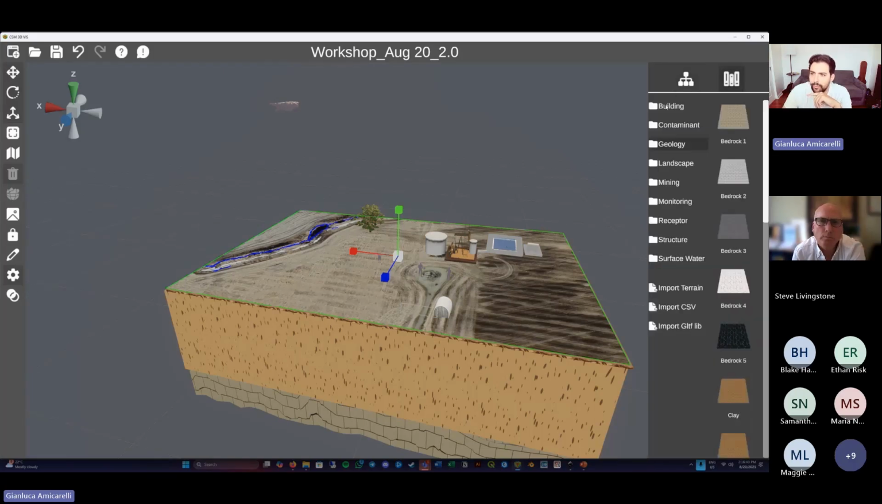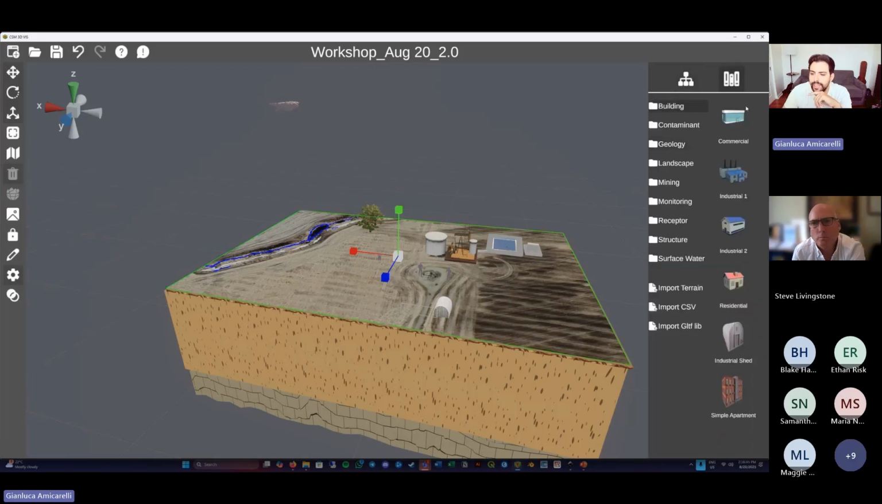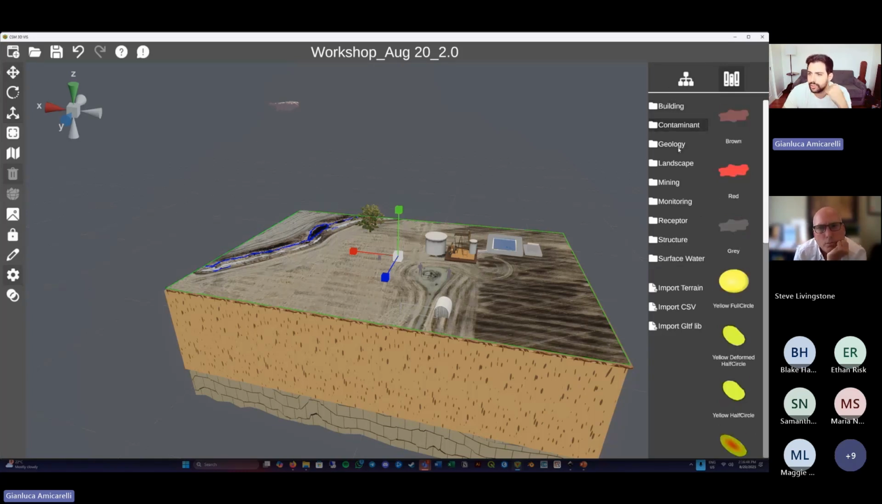Then we have the asset library, and here we have all the pre-built 3D assets that come within CSM 3D. We have buildings, contaminants, geology, landscape, etc. Then we also have three extra functions that I'll talk about more in detail later. We have import terrain, with which you can import digital elevation models and geological elevation models, which is, long story short, the top of the bedrock.